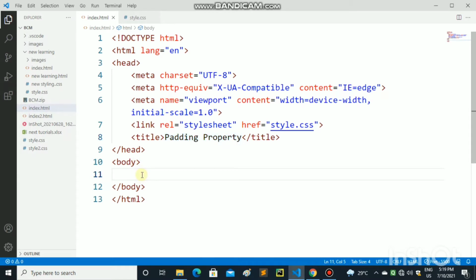Basically, the padding property is used to increase or decrease the inner or outer area of any element. It can also be used to give margins or give space between two elements. I think you will understand the padding property better in the practicals, so without wasting the time, let's begin with our practical work.